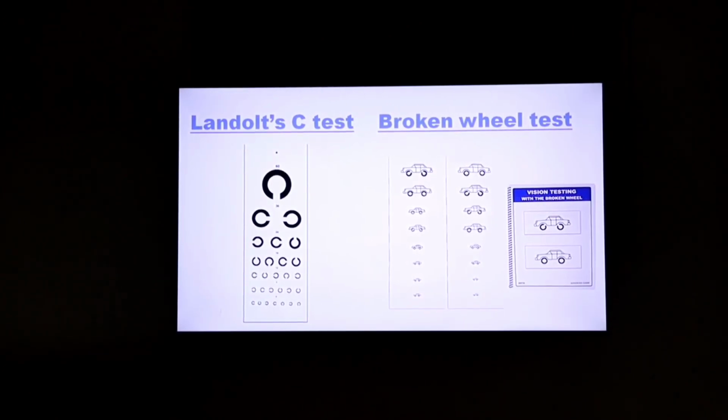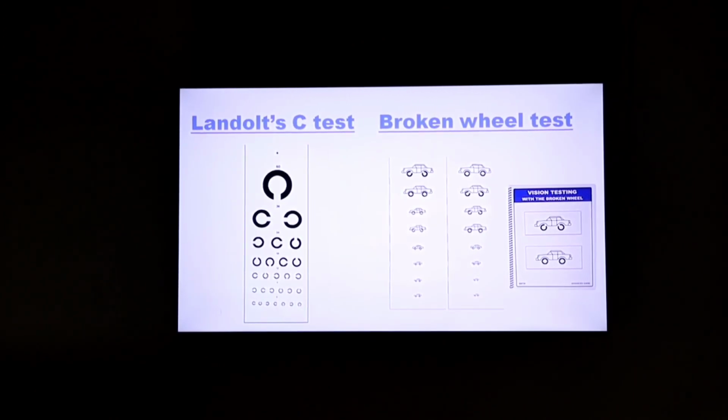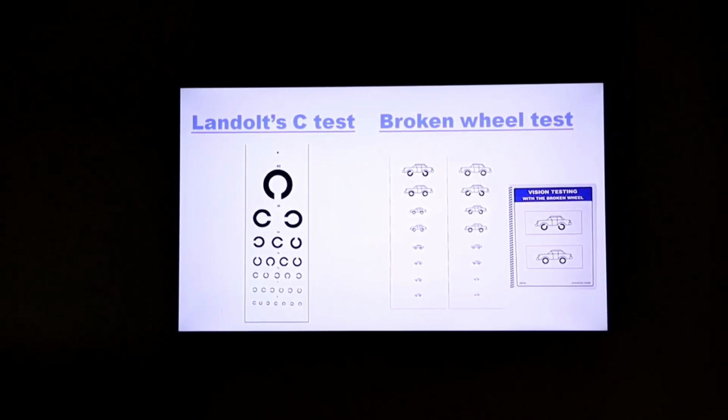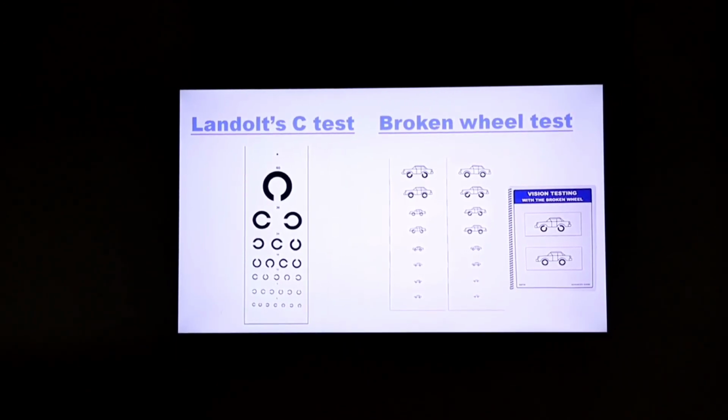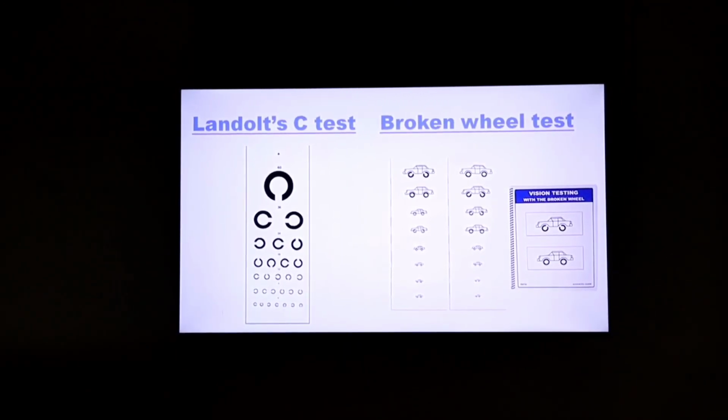And what is the difference between the Landolt C and Broken wheel is that in Broken wheel the child only has to tell where is the broken wheel or broken card. See, as in the first, the right side has a broken wheel and the other doesn't have. So just the child has to tell where is the broken wheel.